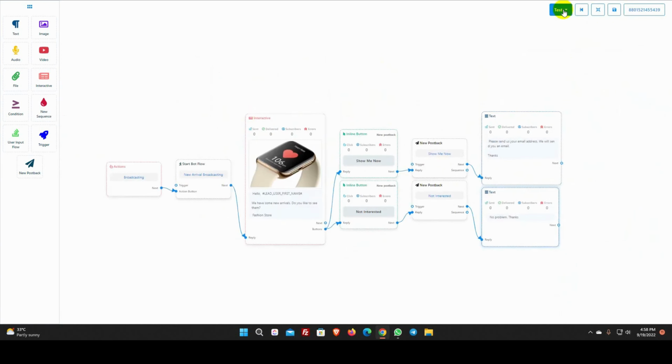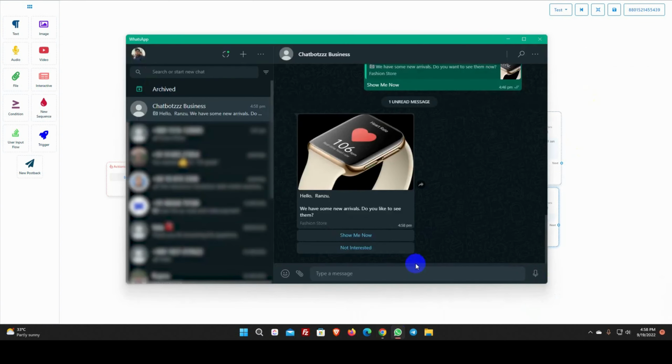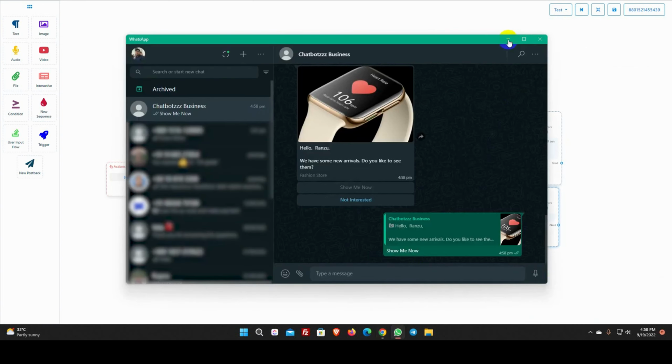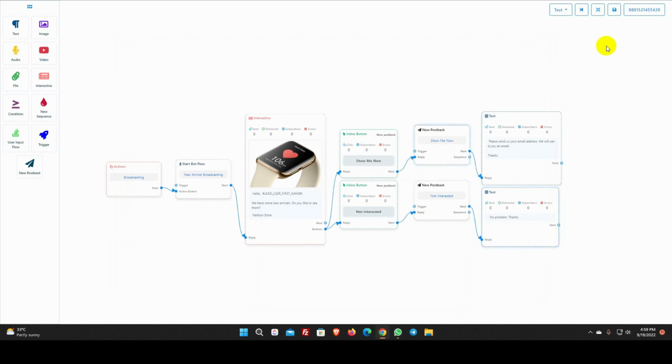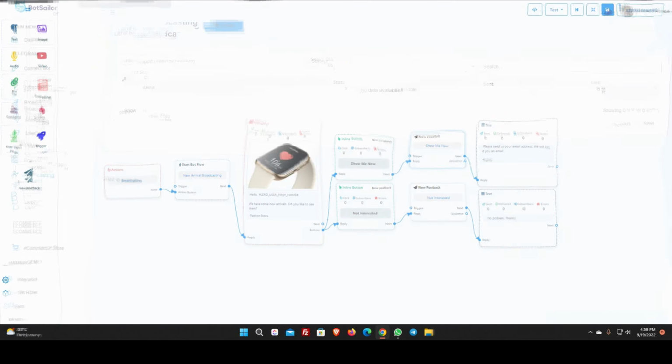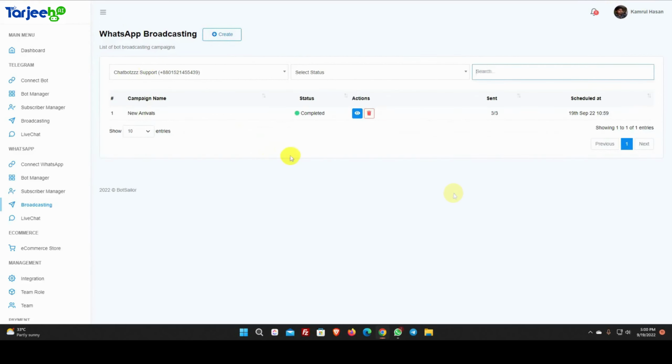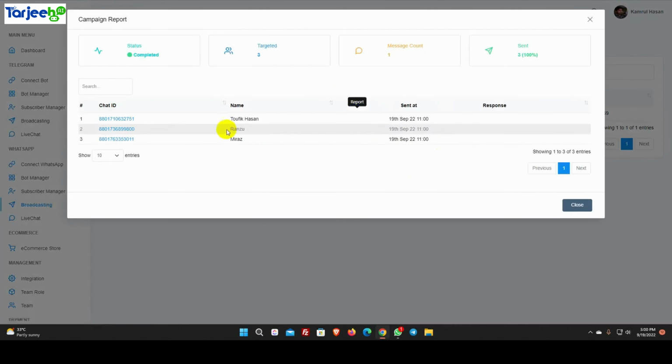We can test the campaign before broadcasting. Just enter one or more characters to select a subscriber. Then click on the Send button. The test message has been received. Now, let's save it. As soon as we save, the campaign will be created and the broadcast messages will be sent right away. Let's check the campaign status. Yes, the broadcasting was successful.